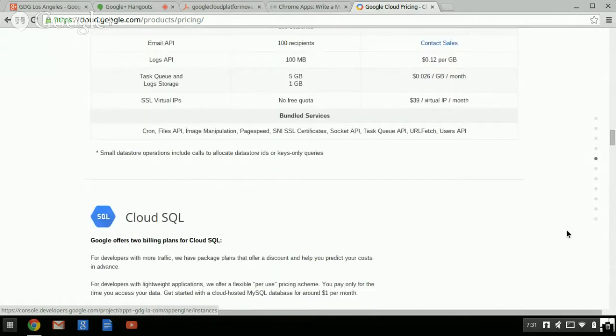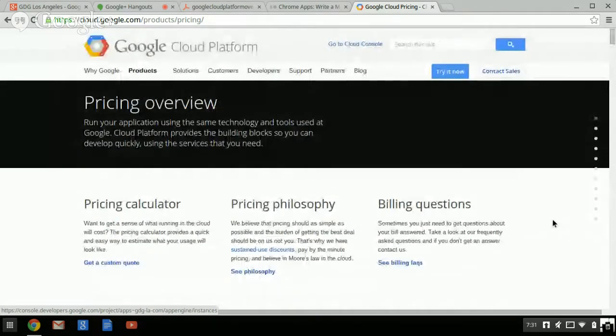Okay. So that was our opening act. Gerard, are you doing the second part? Or am I?